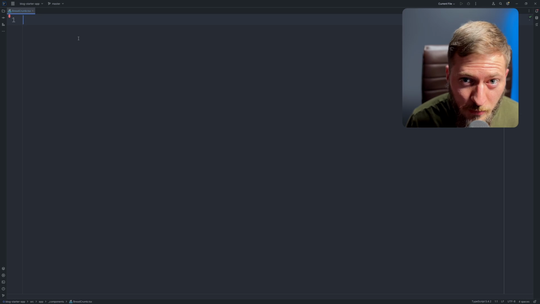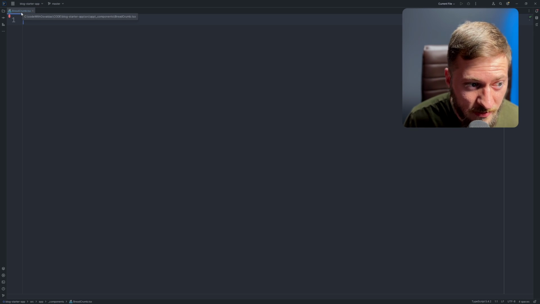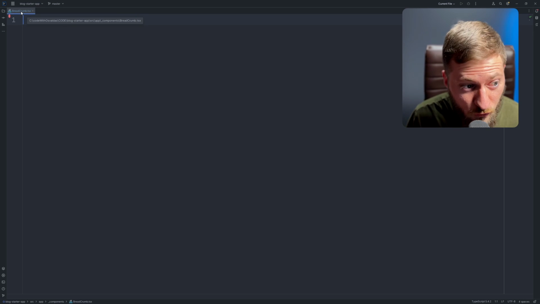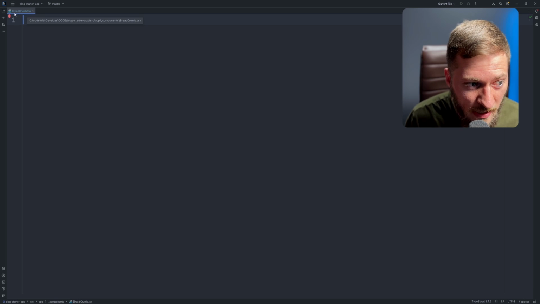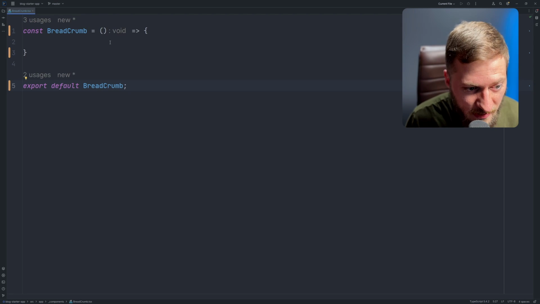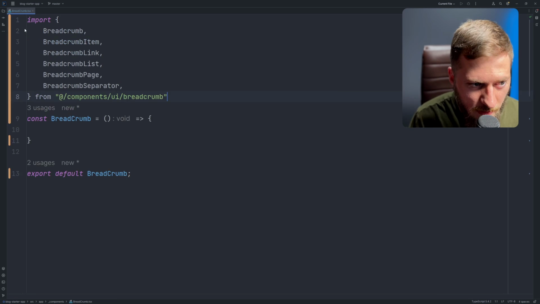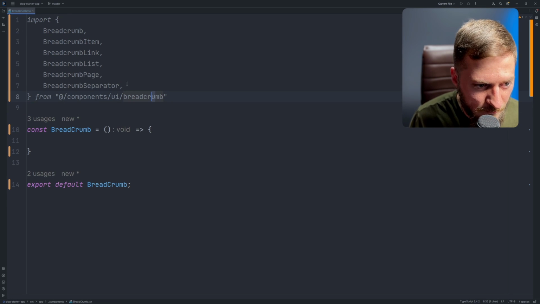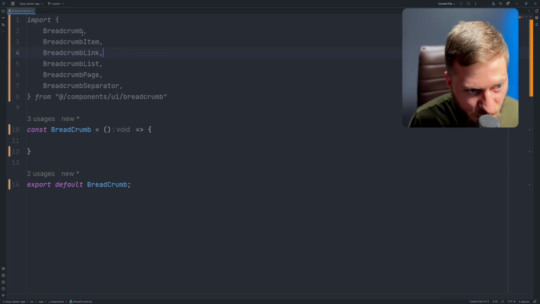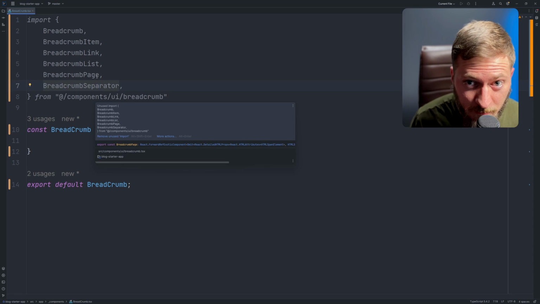So once you have the component installed, you can go ahead and create a new file for the component. I named mine breadcrumb, and then we can say const breadcrumb and export default breadcrumb. Then we can go ahead and import some components from Shadcn, which are breadcrumb, breadcrumb item, breadcrumb link, breadcrumb list, page, and separator, and we will use them in a second.